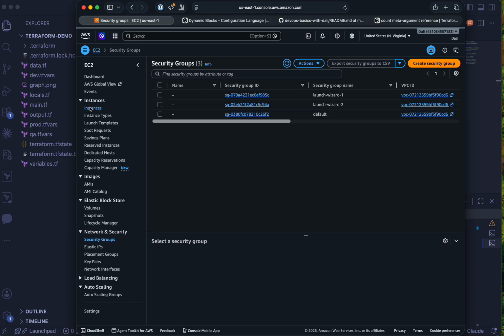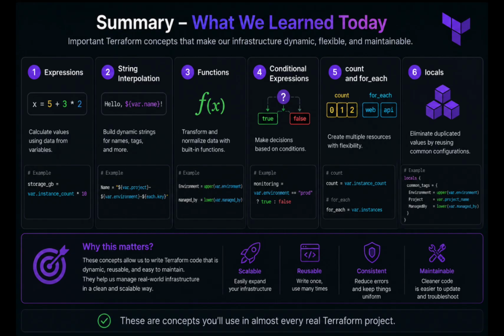Today, we covered several important Terraform concepts. We learned how to build dynamic values using expressions and string interpolation. We used built-in functions to transform data. We introduced conditional expressions to make simple decisions. Then we learned the difference between count and for_each for creating multiple resources. Finally, we used locals to eliminate duplicated values and make our configuration cleaner and easier to maintain. These are concepts you'll use in almost every real Terraform project.